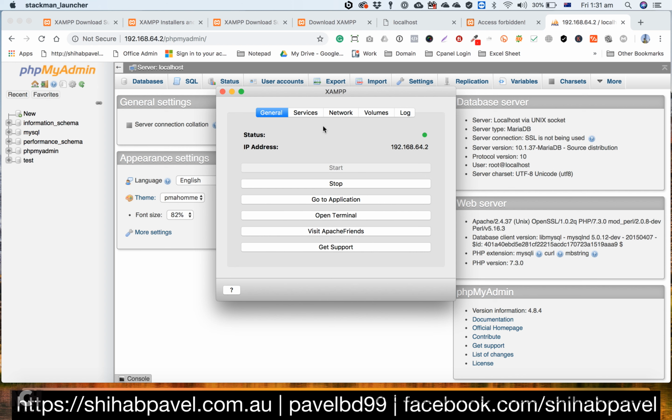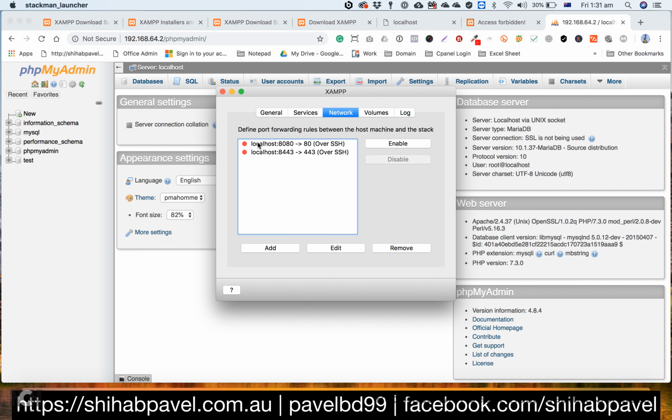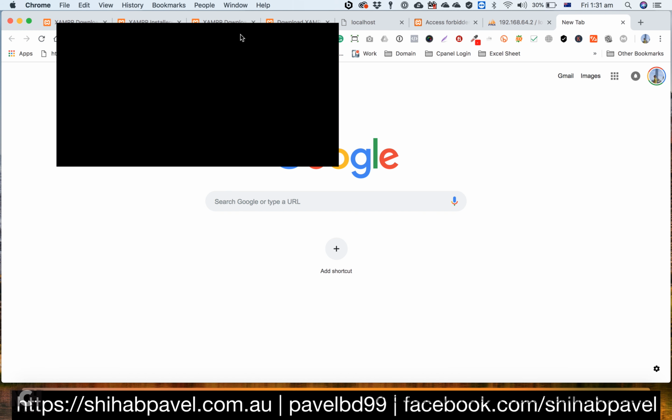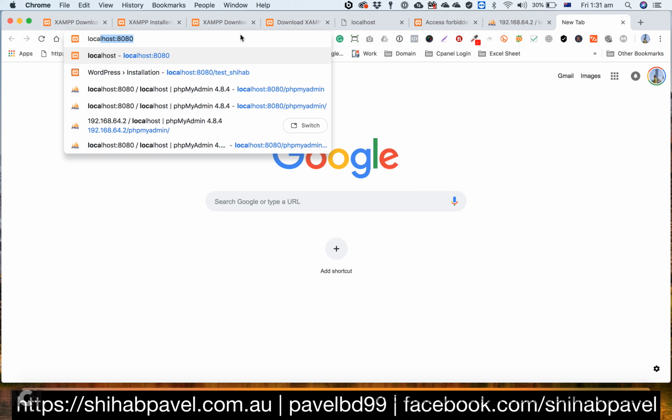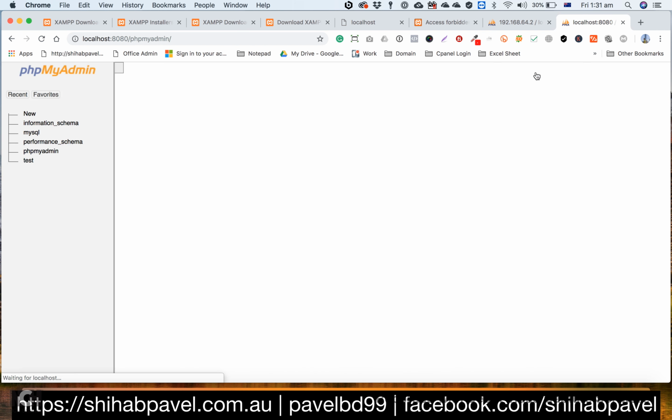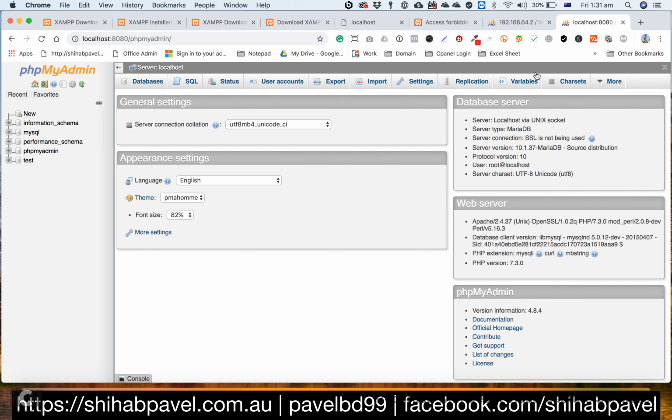Just go to your network, then you see localhost 8080 to 80 over SSH. Just click enable on this one, and then type localhost 8080, then see, and you can do the same things.